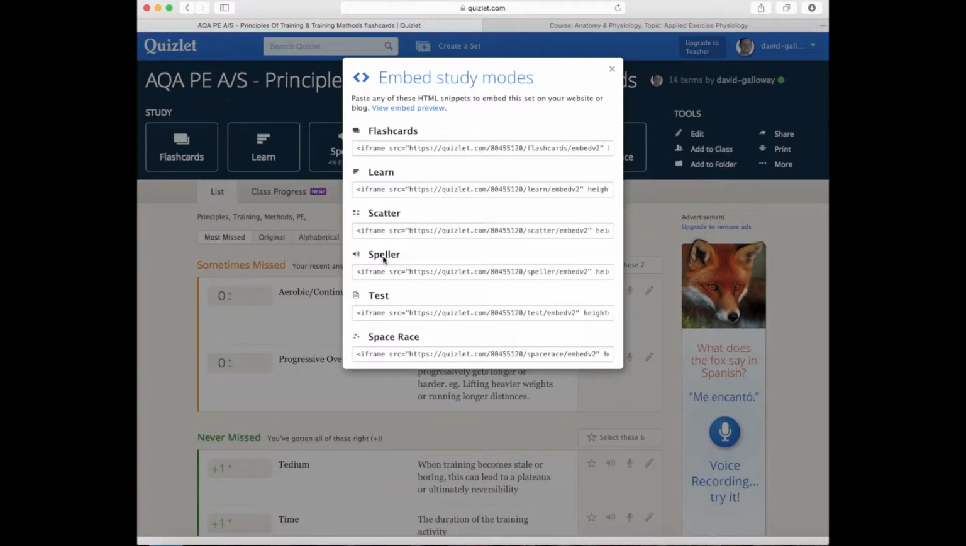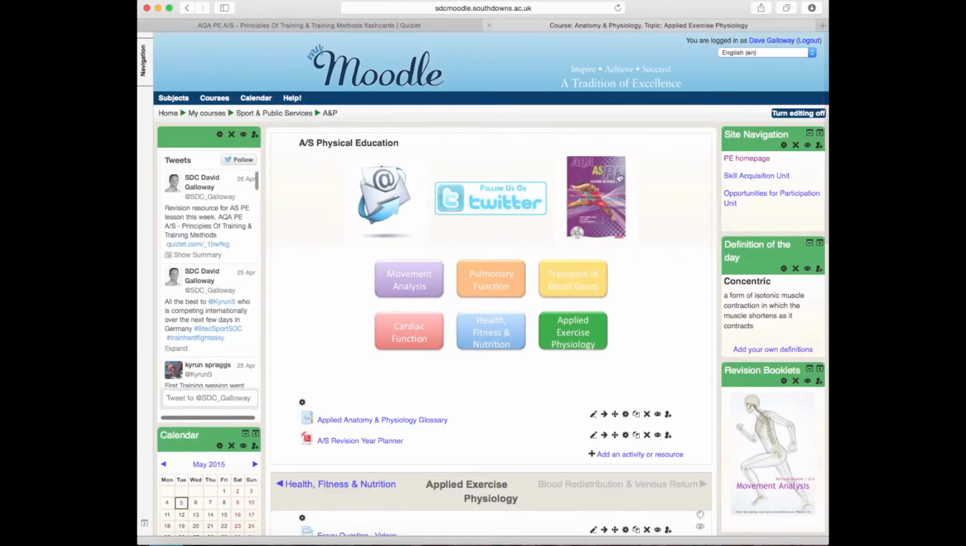So these are the different resources you can use once you've created your Quizlet activity. It doesn't matter which one you copy and paste because you can access all of them, but the one you do copy will be the one that's your default when you paste it on your VLE. So I'm going to go for the flashcards, just select it and copy.